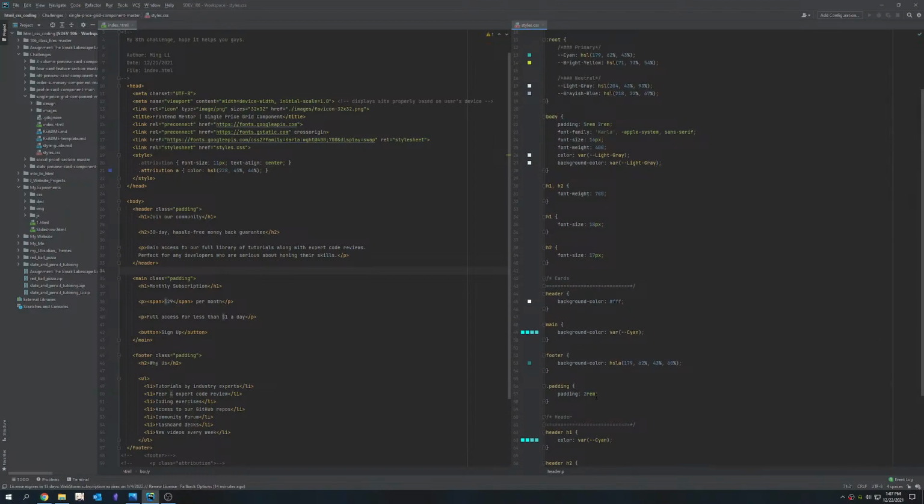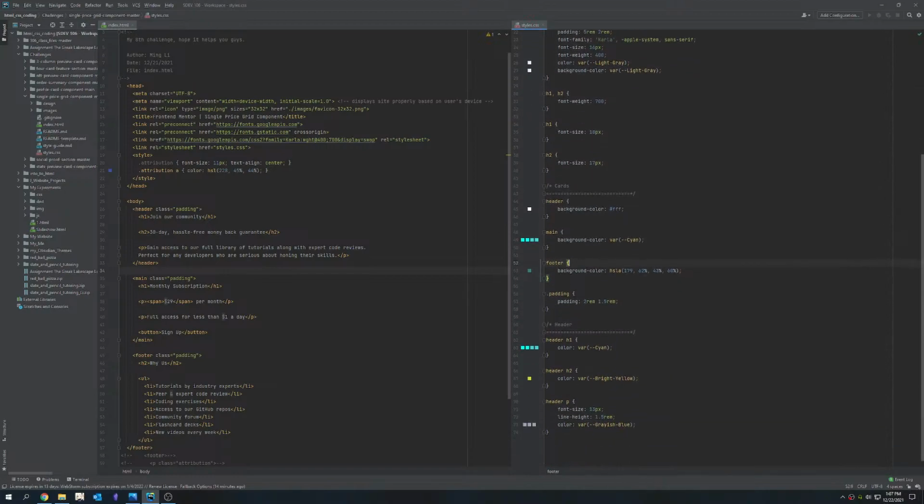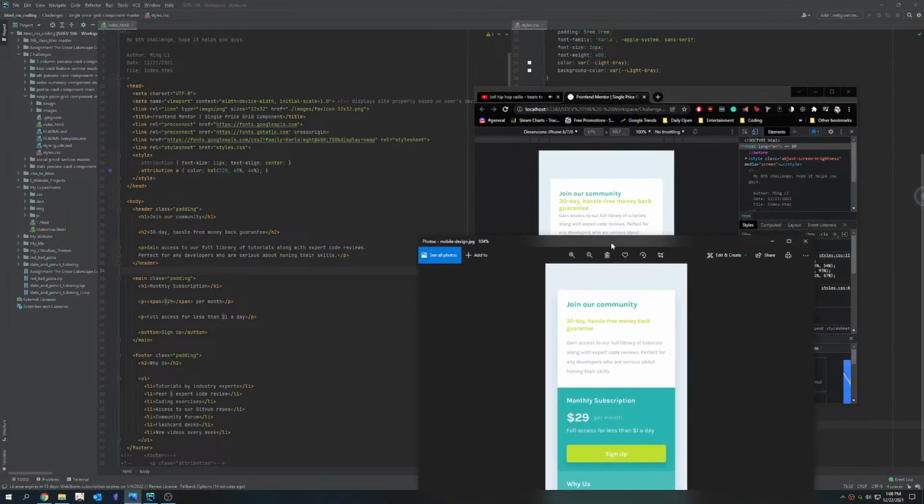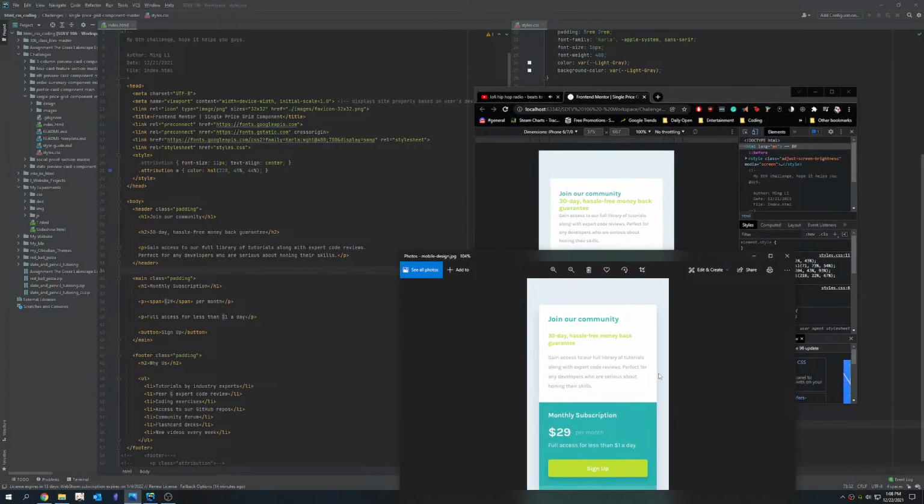Let's go back to the card. Let's go for the left and right to be 1.5 rem. Let's lower the padding a little bit to see if we can somehow find the right one. Hey, there we go. Okay, cool. It was the padding, as you can see here. It looks the same as the design now. Nice.